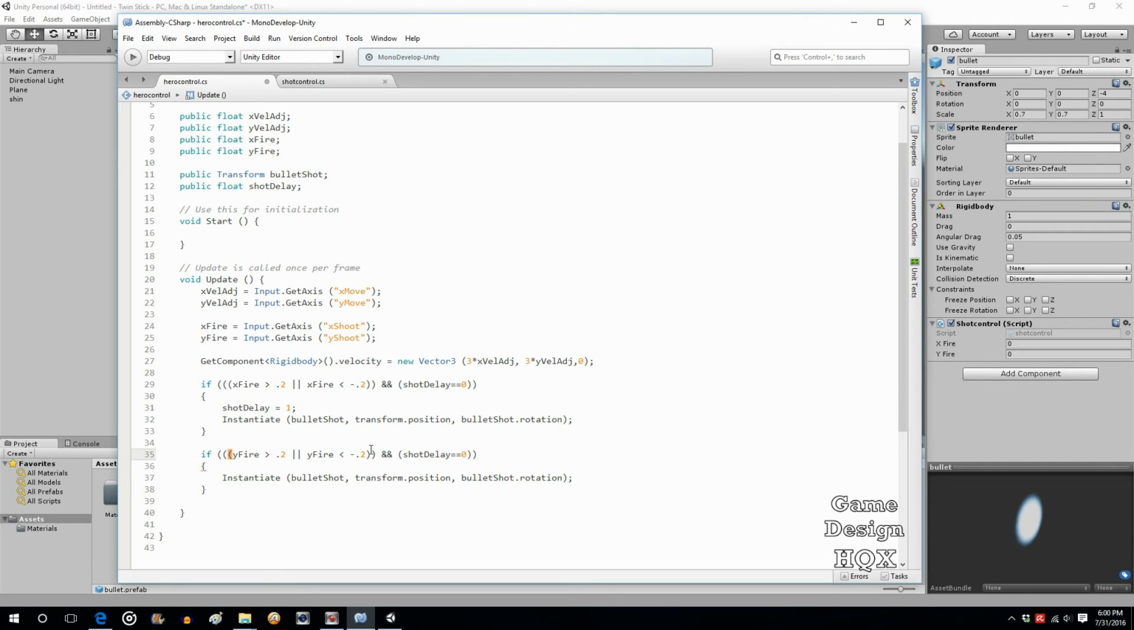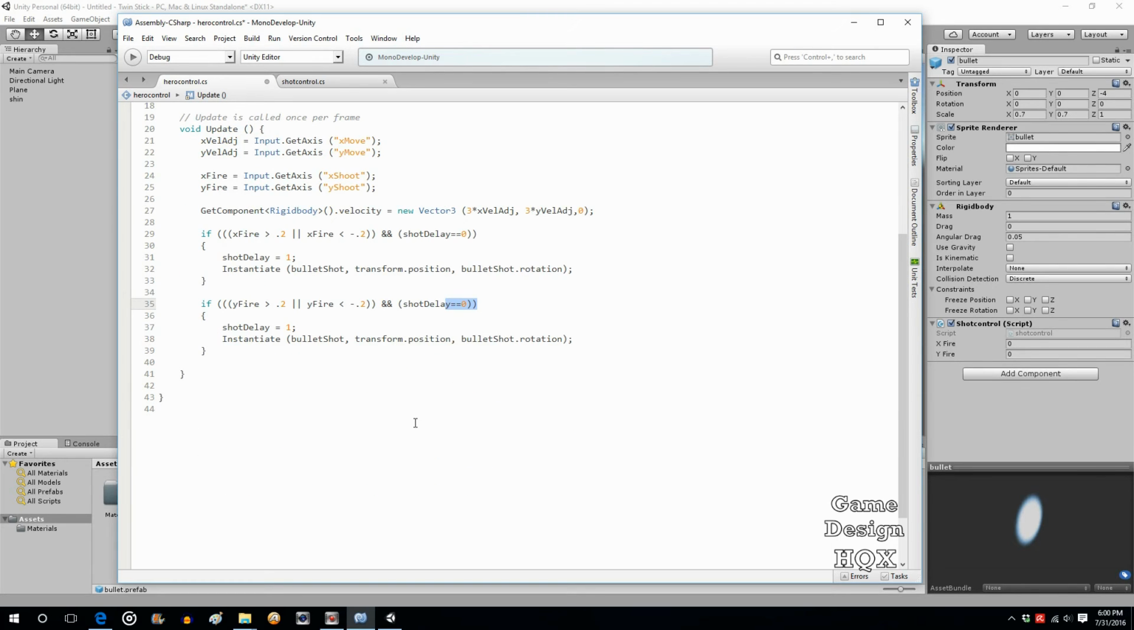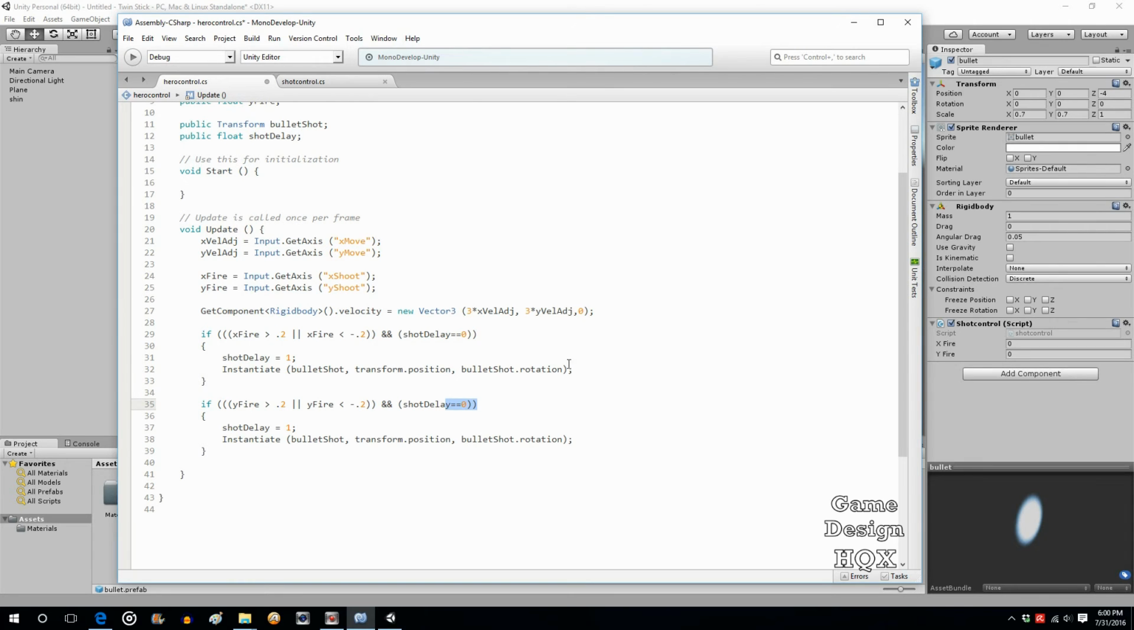Got to get the parentheses right. Okay. So now, as it stands, it will shoot once horizontally or once vertically, and then that's it, because this number is then changed, and these will no longer be true. So we now need to add the actual delay.